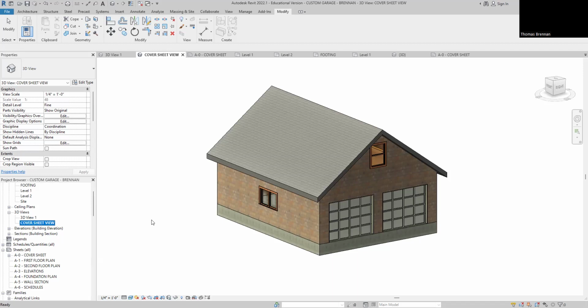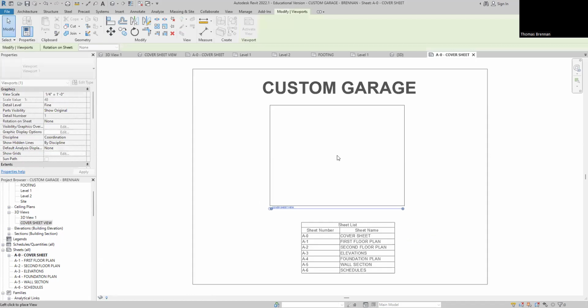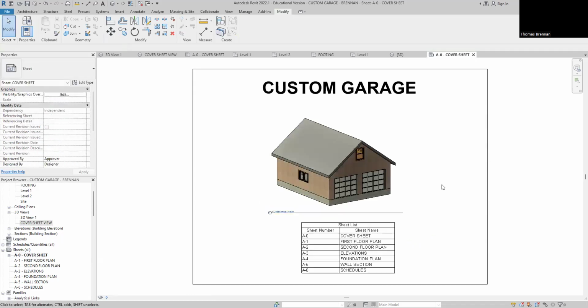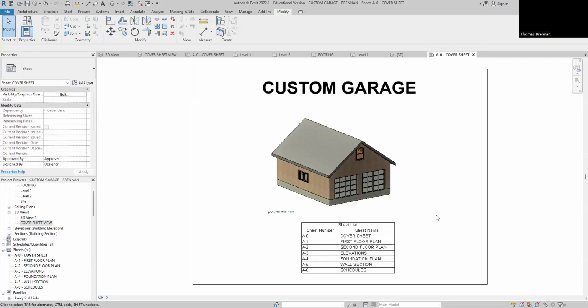So now we're going to go to our sheet. And guess what we're going to do? We're going to grab this cover sheet view right here. Watch this. I'm going to drag it over here, and I drop it. There's my cover sheet, just like that. And then you can just drag it right into position like that.